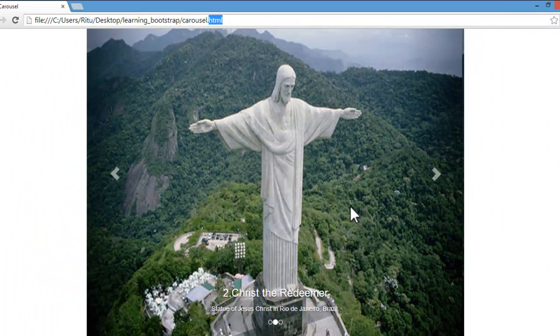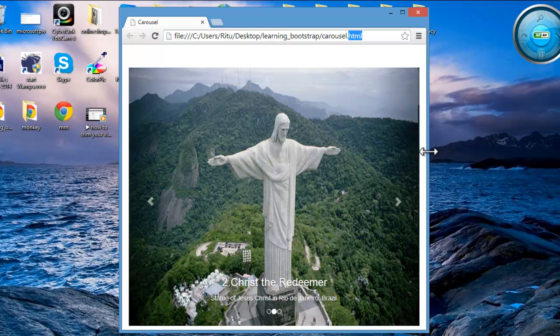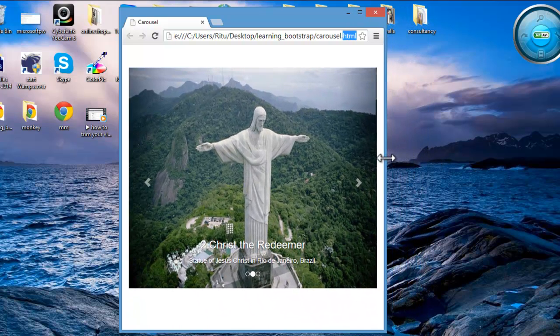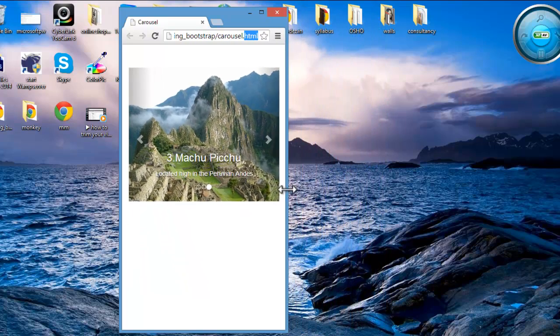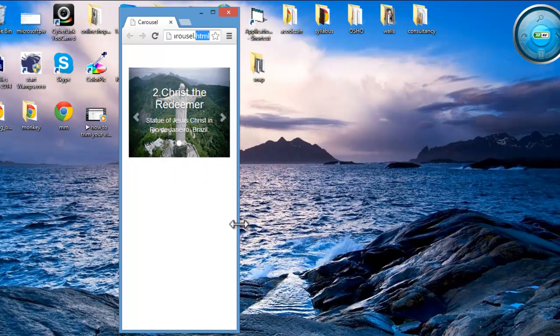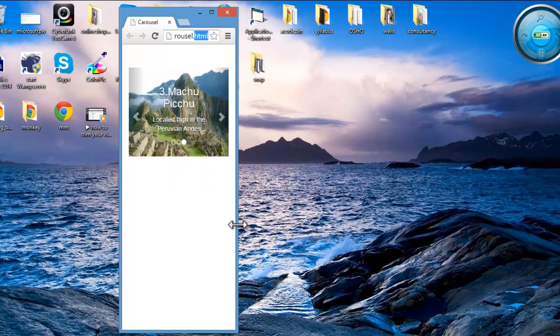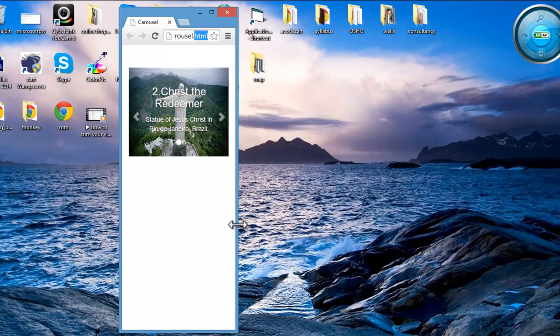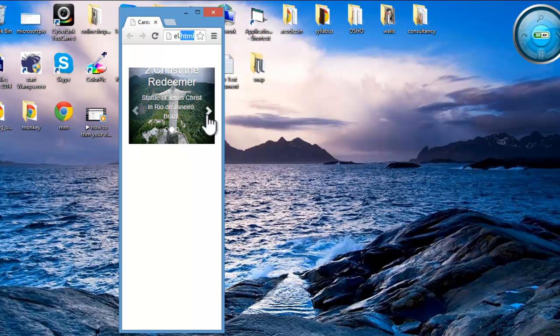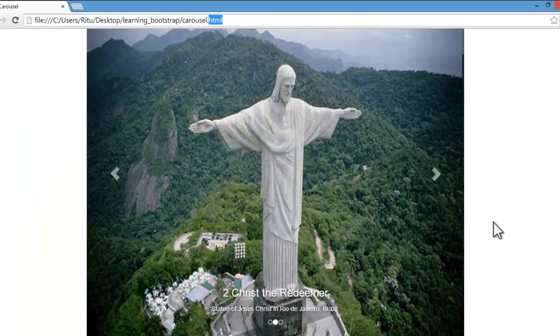One more thing, guys, this carousel is going to behave responsively. When I shrink or collapse my browser's window, see? It is adjusting the width as per the size of the device. So let's get started.